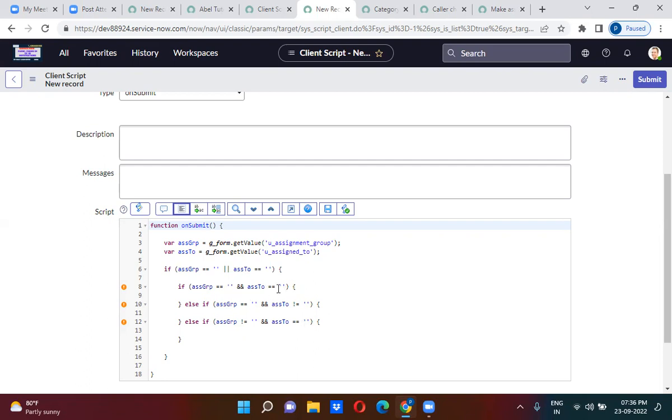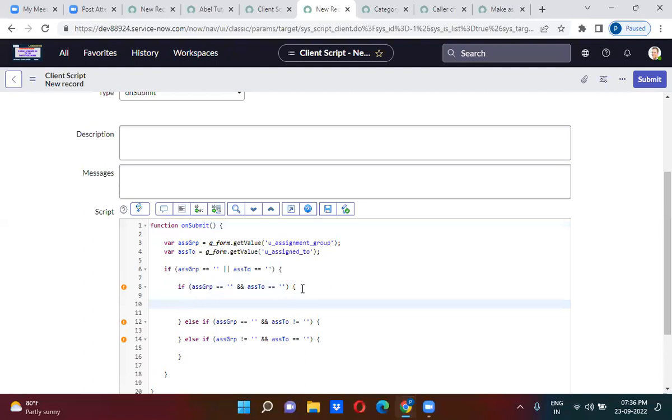Here what I have to do is stop the form submission. Always remember, in the onSubmit client script, we will use the return false statement to stop the form submission. Here also I am using return false because the assignment group is empty. Here also I am using return false because I am stopping the form submission. These fields are not filled in.